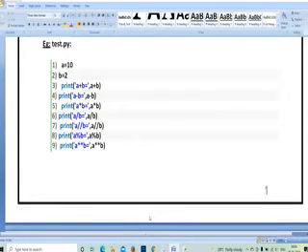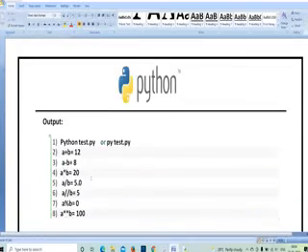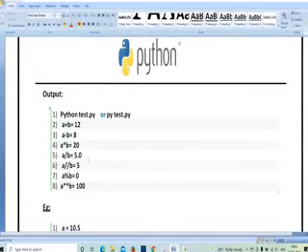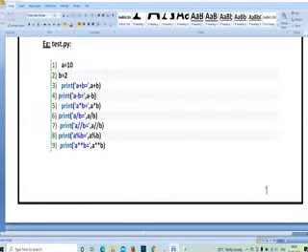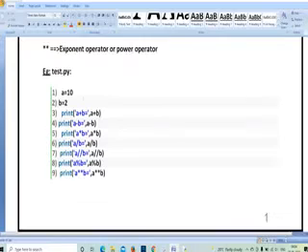Here in this example they have taken a value as 10 and b value as 2. Now here they have performed the arithmetic operators. a plus b is equal to 12, a minus b is equal to 8, a into b is equal to 20, a by b is equal to 5. Like that the output is going to be displayed. This is the output we are going to get. Here a by b is division.